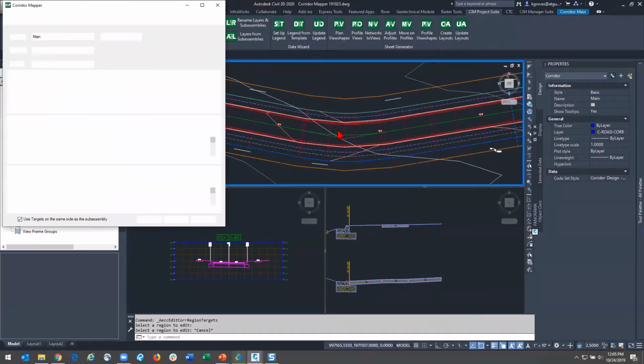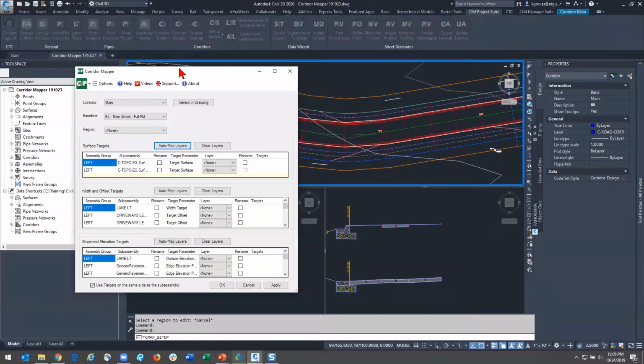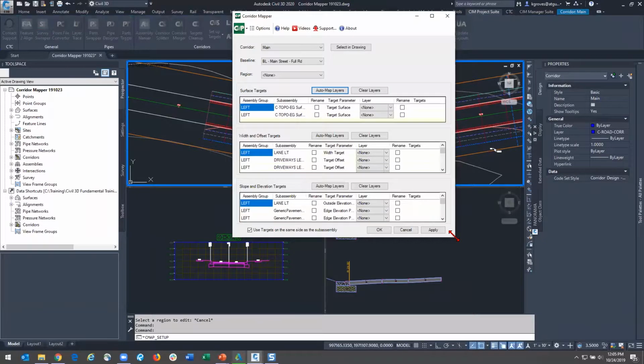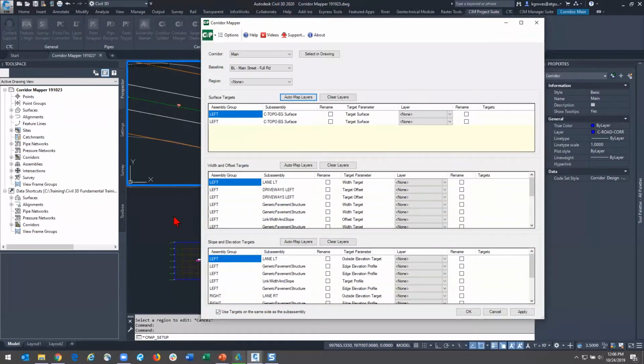First things first, we need to set all of these up, and what I'm going to see is a screen that looks a little different, but is subdivided in much the same way as that native targeting dialog box. I can choose my corridor, a particular baseline, or a particular region within that corridor, and then I have my surface, horizontal, and vertical targeting.